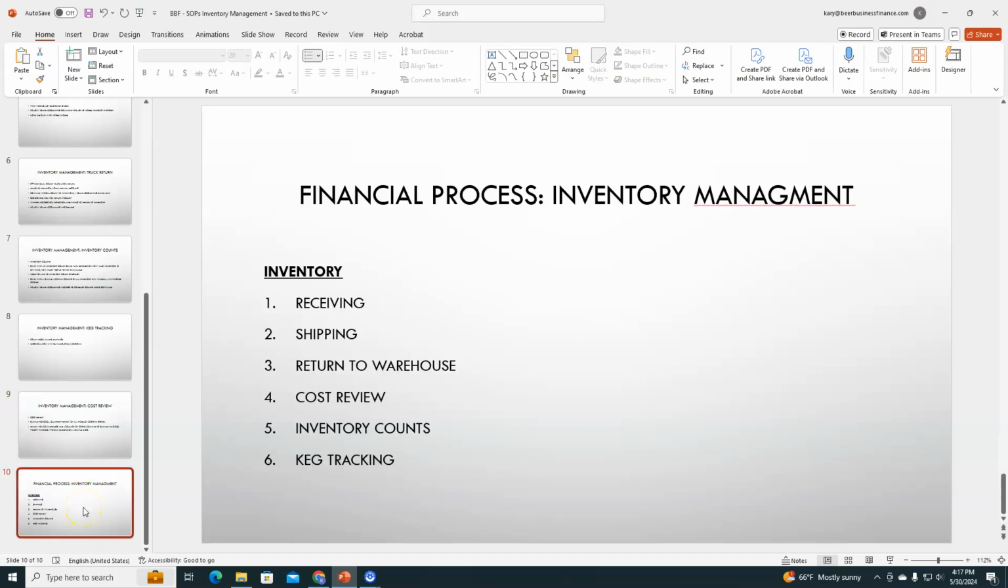So that's it in a nutshell, an overview of the financial process for inventory management: receiving and shipping, return to warehouse, inventory counts, keg tracking, cost review. Again, all in service of making sure your inventory is complete, accurate, and safeguarded.